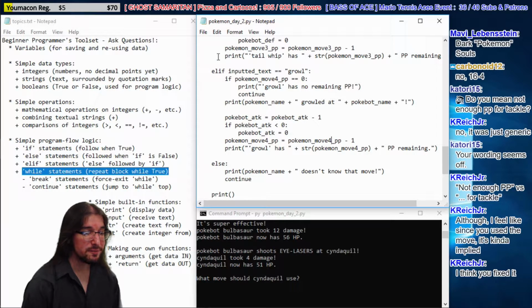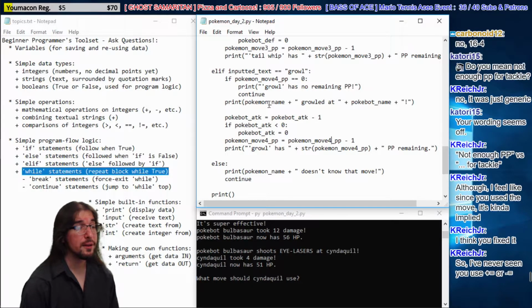Lots of repeating code here. This should all be sorted out more elegantly with functions or classes later on.